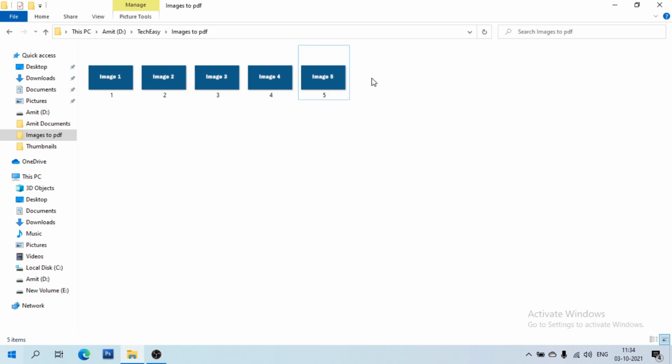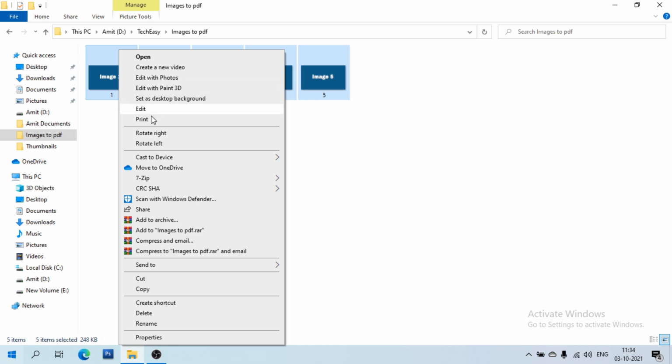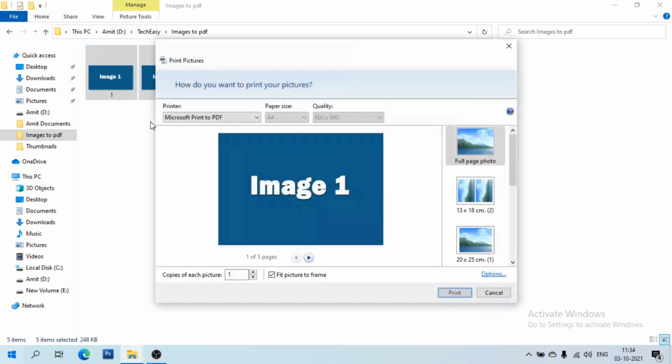To convert these images into a PDF, I have selected all the images. Right click on the images and select the print option. Here you can see a new window is open with all the images.